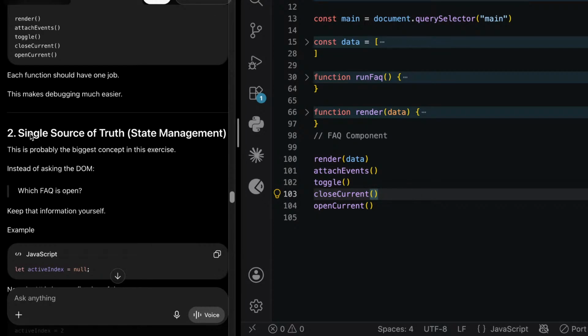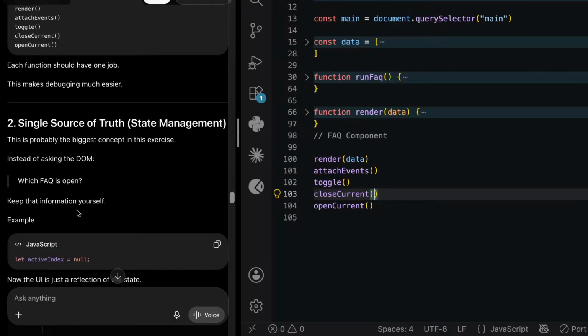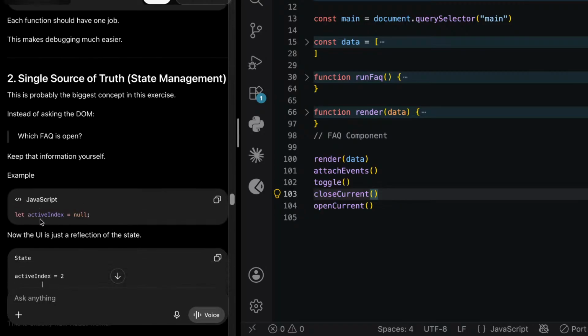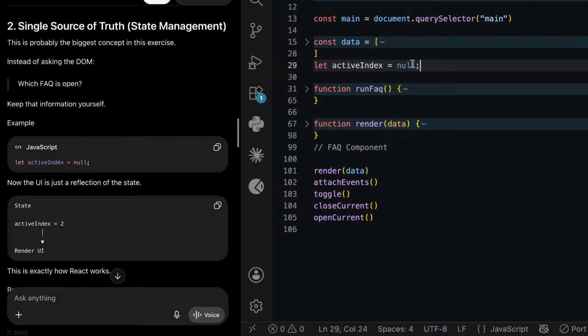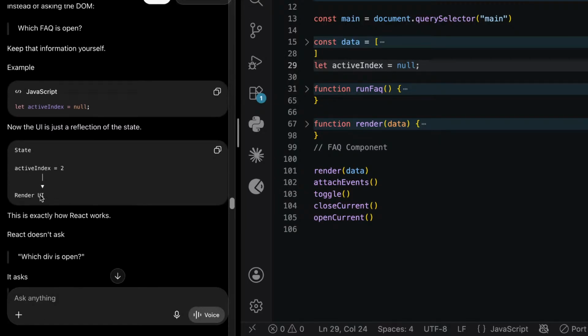Single source of truth, state management. This is probably the biggest concept in the exercise. Instead of asking the DOM which FAQ is open, keep the information yourself. Let active index, okay, let's add this. We have a main source of data as let active index null. So render the UI is just a reflection of state. Render the UI when active index is true. Okay, so we have rendered the UI, right?